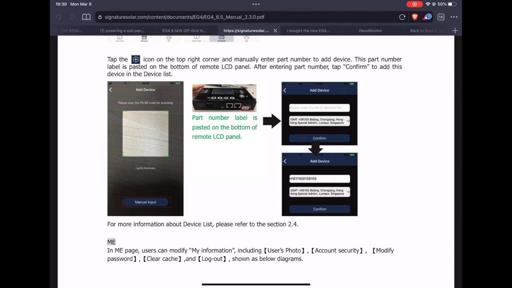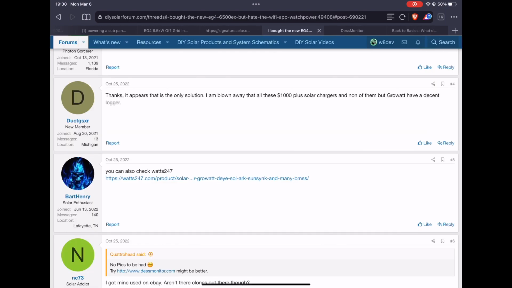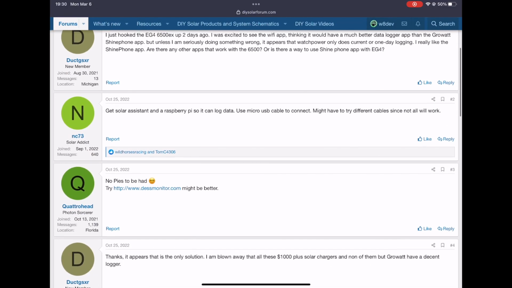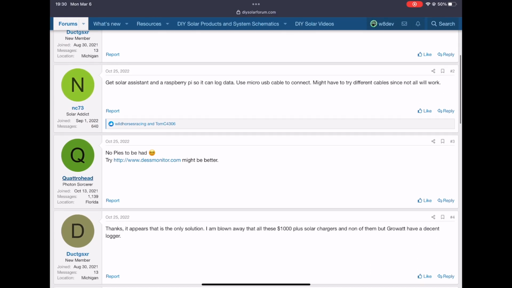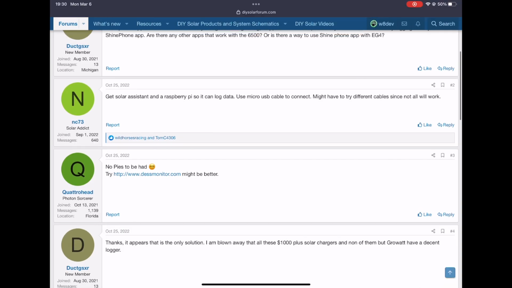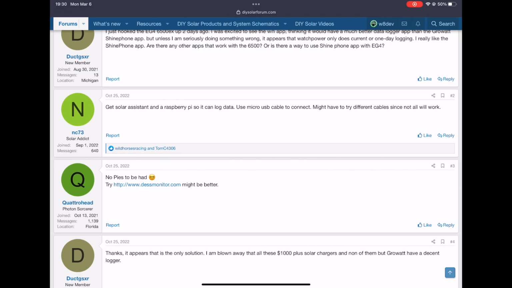Oh, one other thing. Jumping back to the tablet here real quick. Like I said, I found what that part number was by searching the forums. And there was not a lot of love on the forums for WatchPower. A lot of people talked about Solar Assistant, but then I saw a few references to desmonitor.com. And apparently you can use the login information that you set up for your inverters to log directly into this DES monitor. And I don't really know how it works.